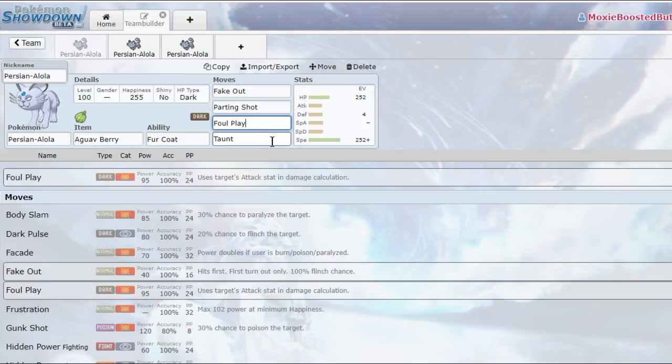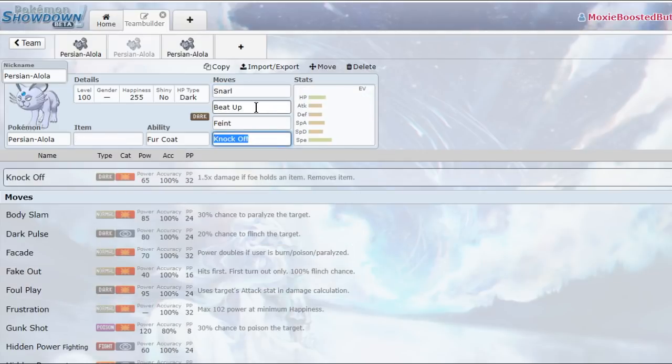Fake Out, Parting Shot, Foul Play, Taunt, Snarl, Beat Up. You know, if you're a bad person, you can use Beat Up. Feint, Knock Off, Quash, Hypnosis, Nasty Plot, Roar. This thing is such a good support Pokemon. And Pure Dark isn't a bad typing at all.